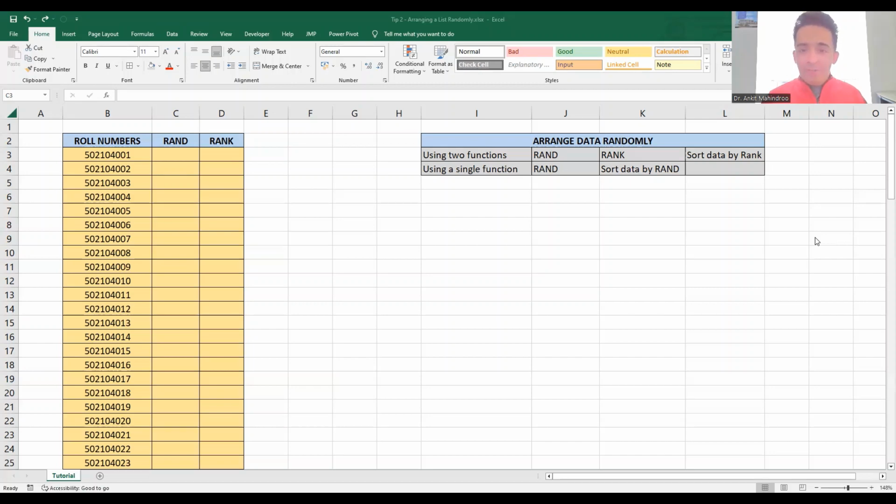So there are a couple of methods by which we can arrange the data in a random sequence. Method number one, as you can see on the Excel sheet in front of you, is going to use two different functions, that is the rand function and the rank function, and then we'll sort the data by the rank function. That is one of the methods.